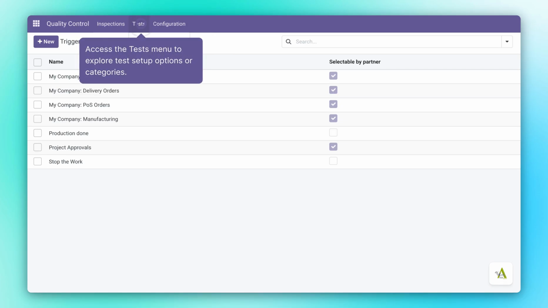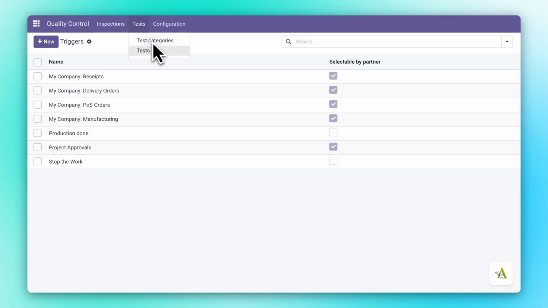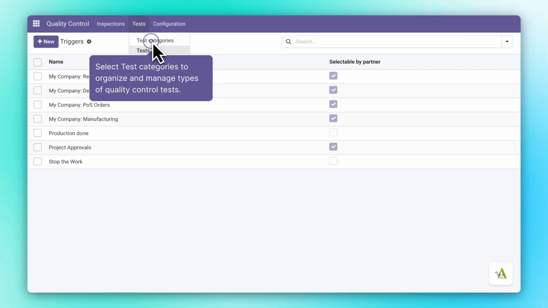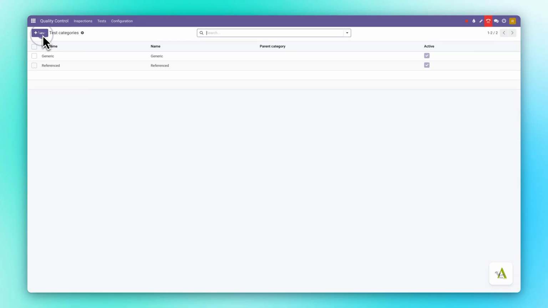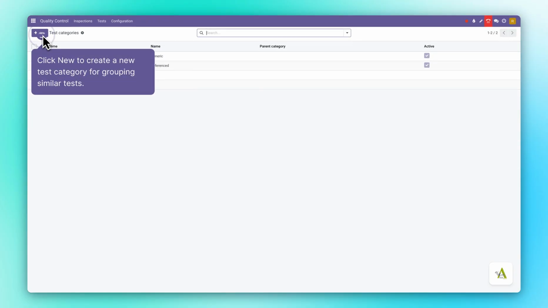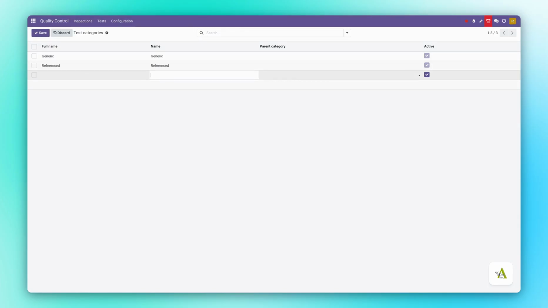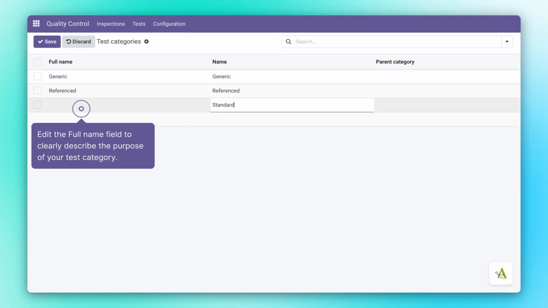Access the Tests menu to explore test setup options or categories. Select test categories to organize and manage types of quality control tests. Click New to create a new test category for grouping similar tests. Edit the full name field to clearly describe the purpose of your test category.